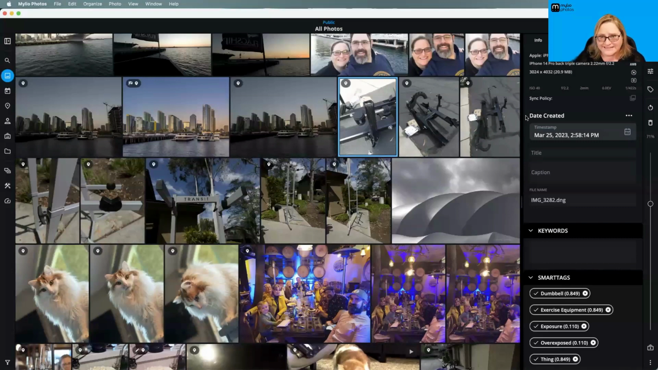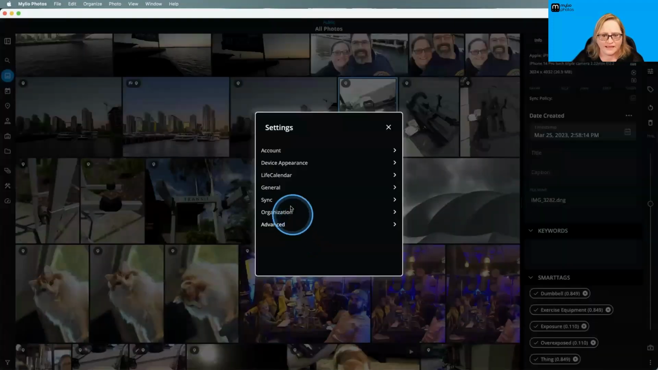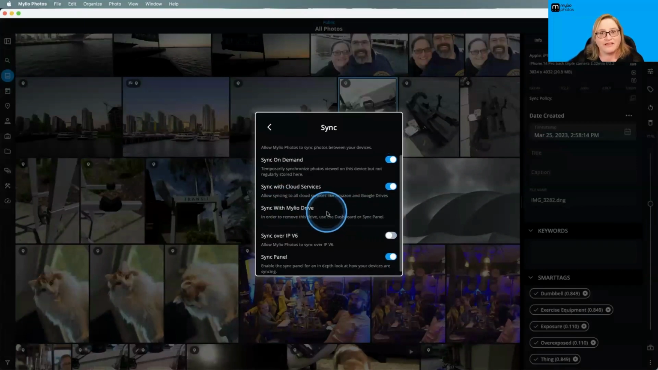It doesn't do full-size images, so this is not a backup. This is to facilitate easily accessing your stuff on the go, and when you're setting up a new device, it makes that setup much, much faster. So that can be enabled up here in the More menu. If you go into Settings and into Sync, you just have to turn on right here, Sync with Mylio Drive.